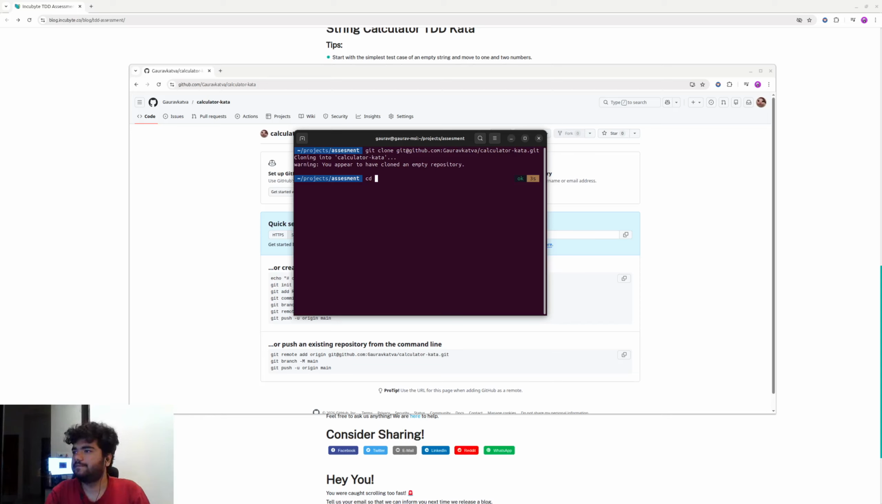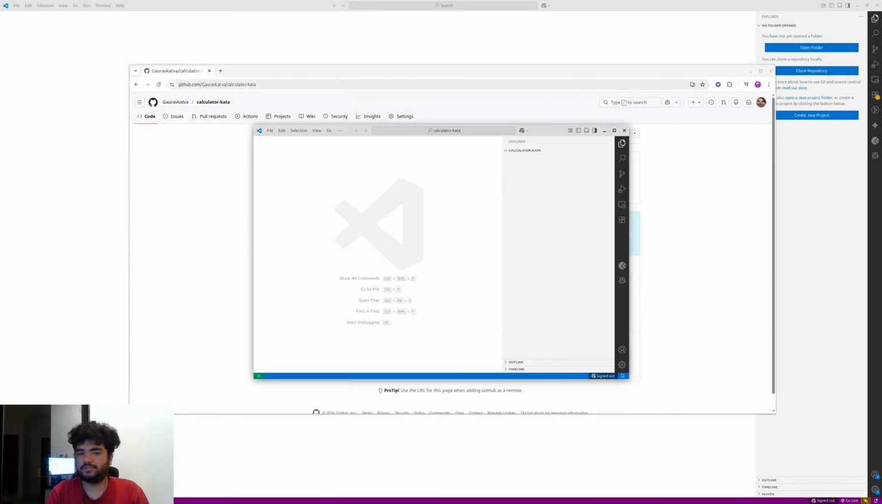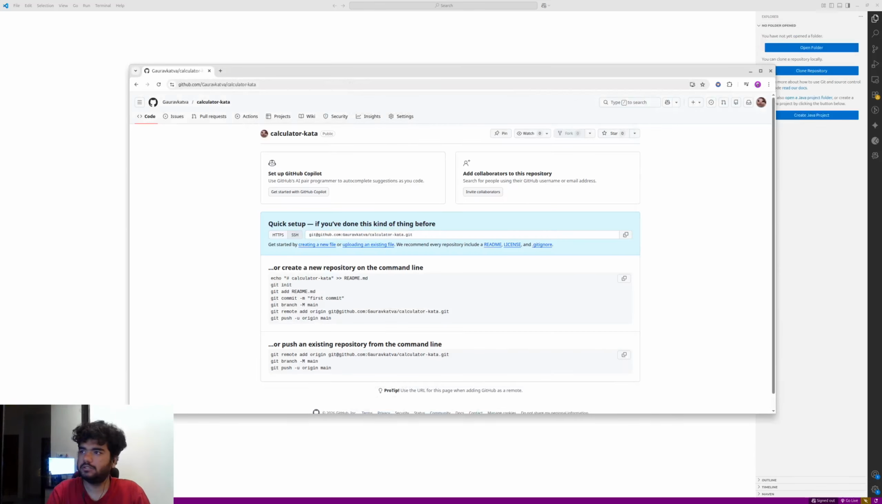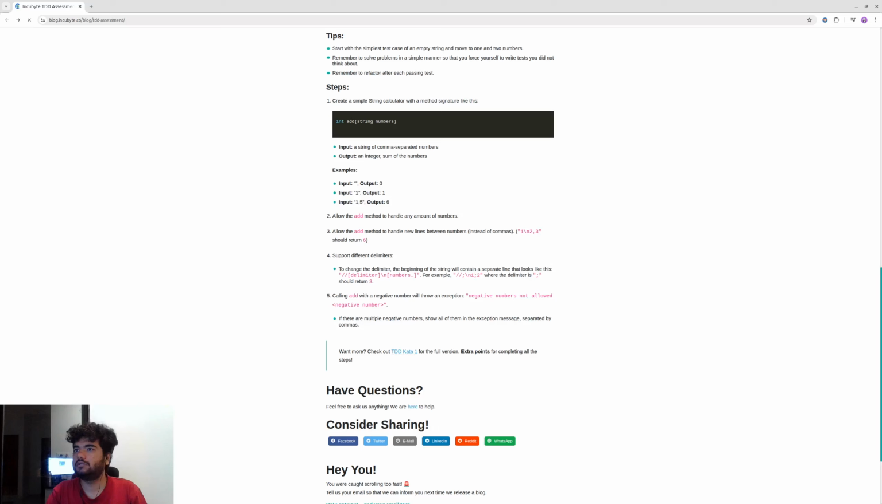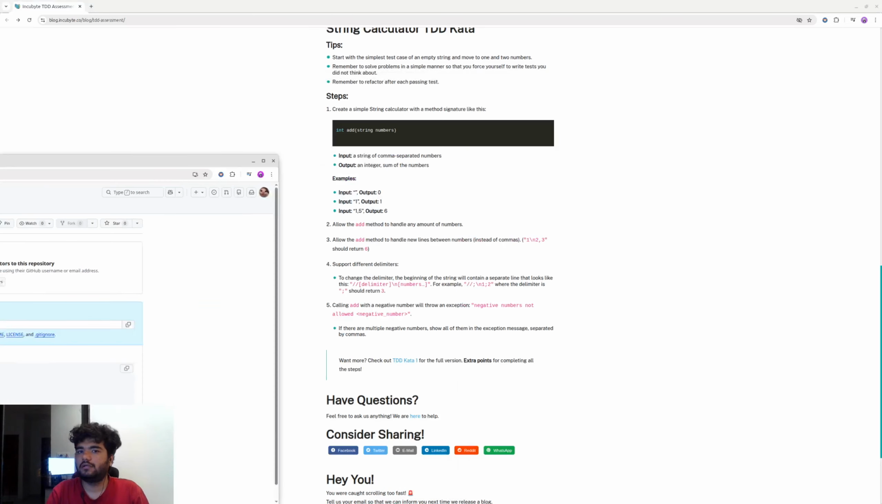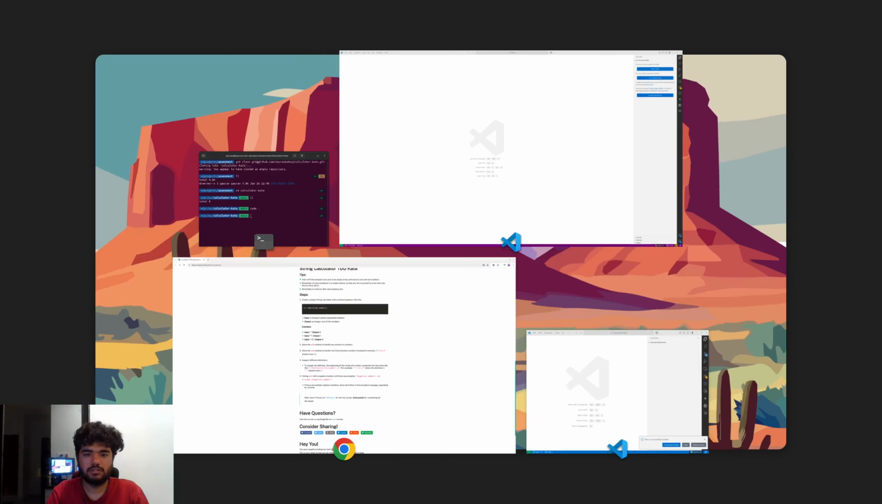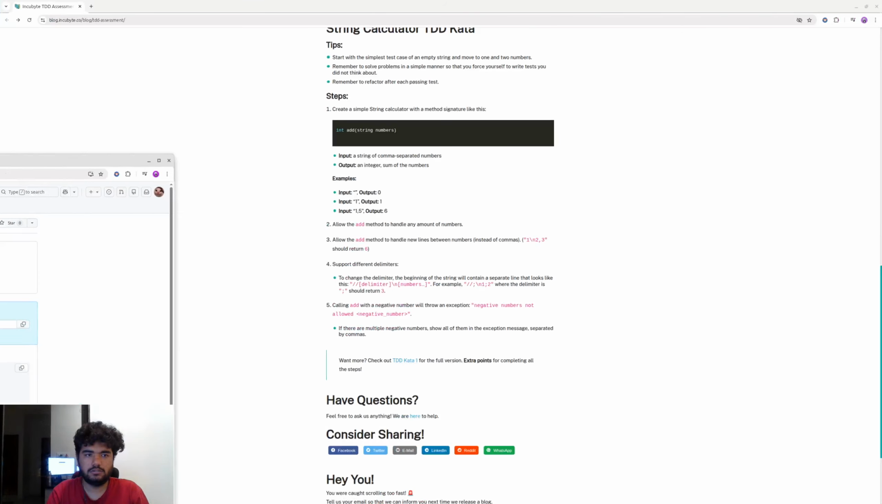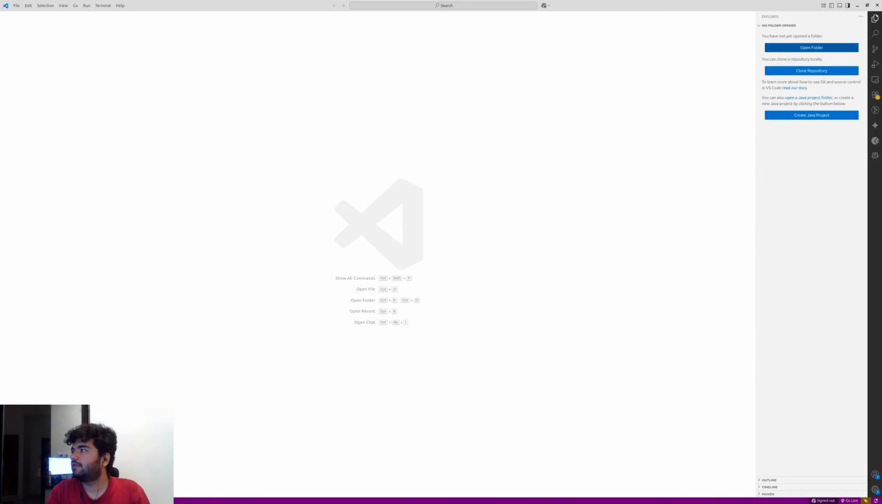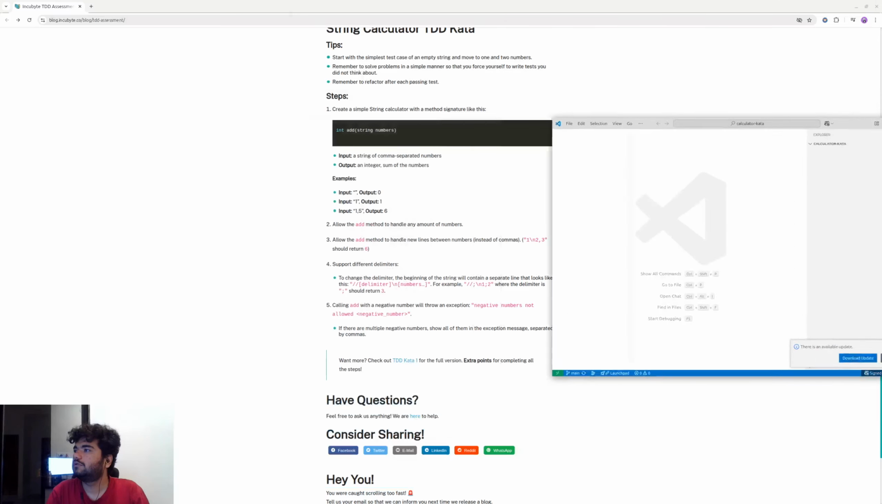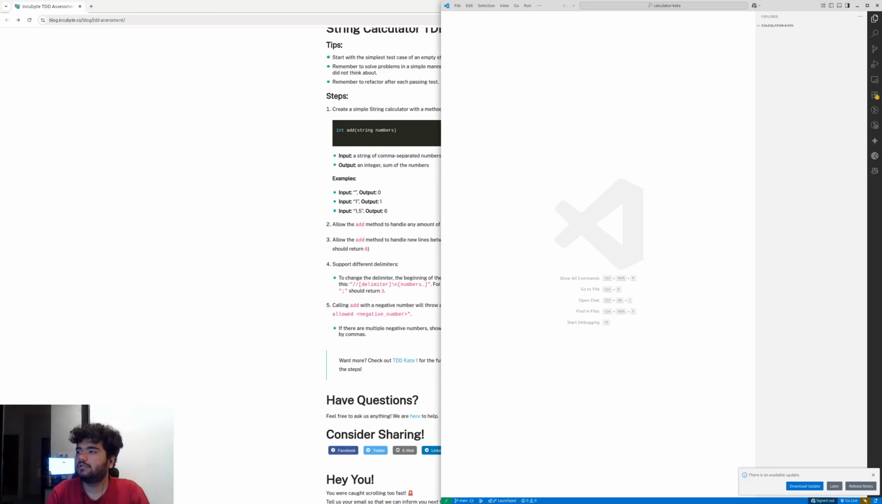So cd, okay, calculator Kata is here. We'll open it in code. Oops, I just mistakenly closed another window. Yeah, here we go. I'll just move this to the screen. We require this GitHub in the future. Okay, this is our main window, where we'll be coding.